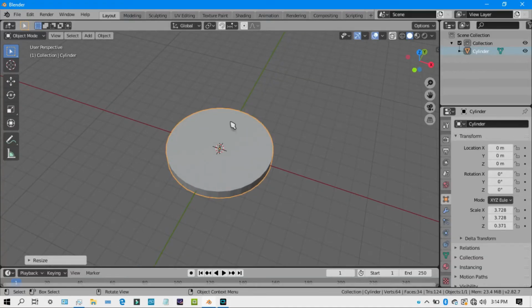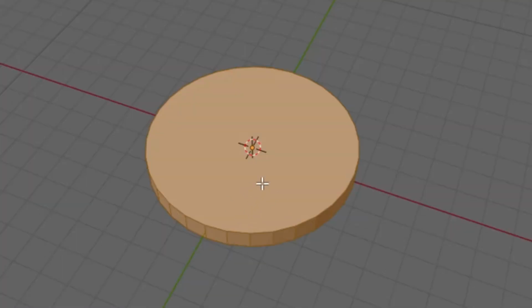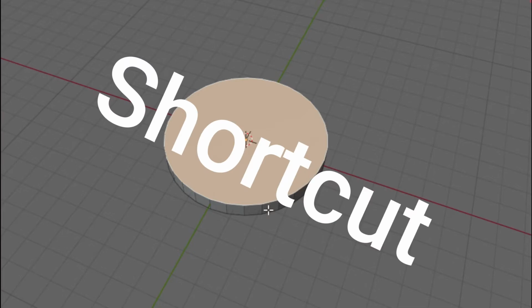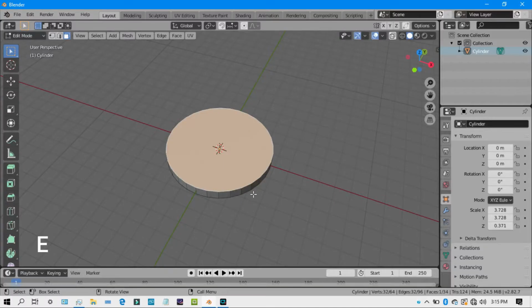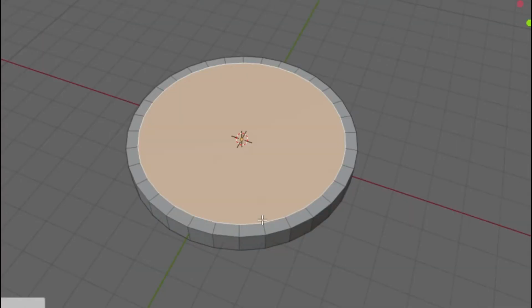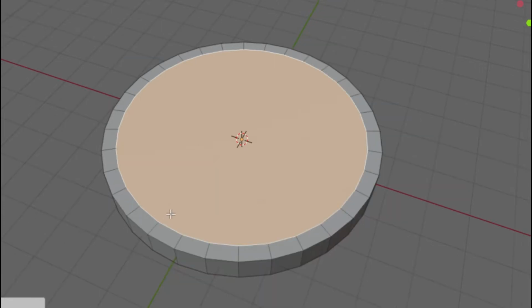Now we head over to edit mode by pressing Tab, and we select this face only. Then we do an inset faces shortcut. All you have to do is press E, then right click, and then S. That way you won't have to go to that panel right here. The size of the circle depends on you, but it has to be small, a bit smaller than the actual circle, and it's going to be like this.